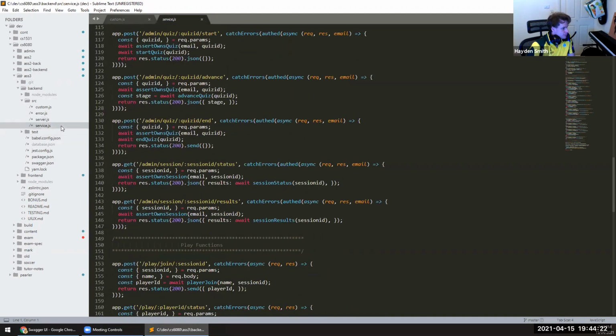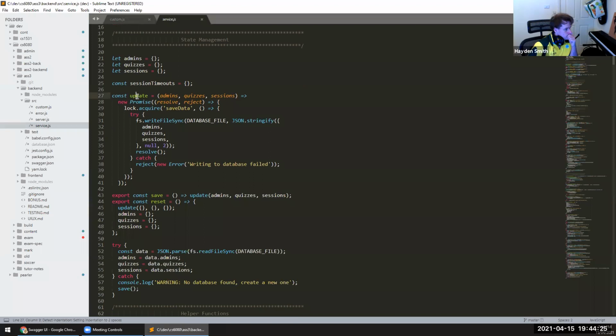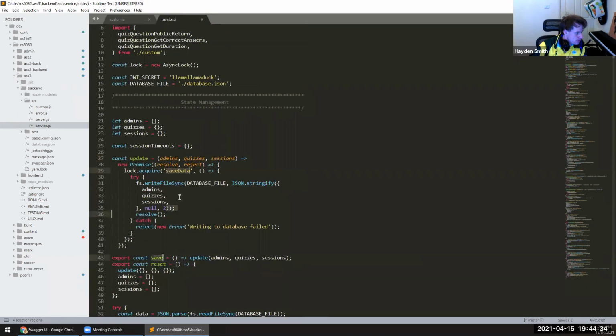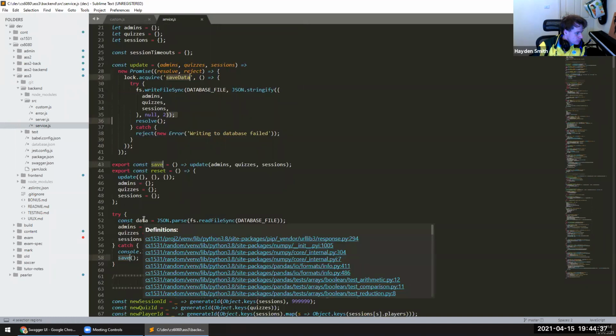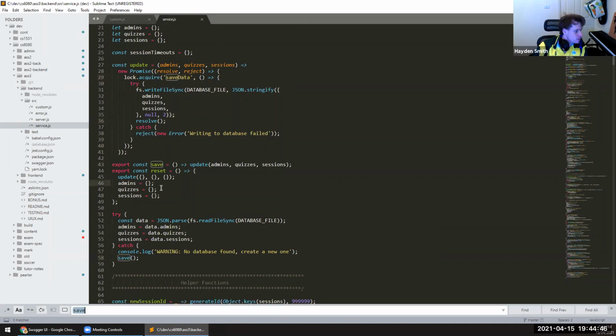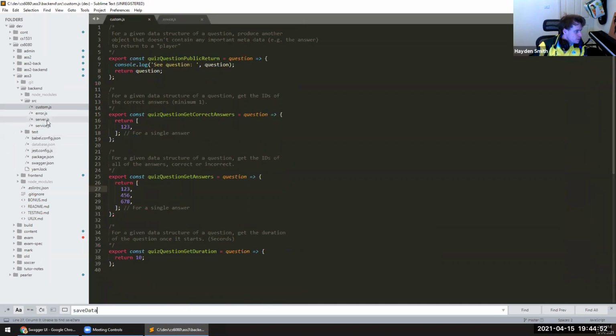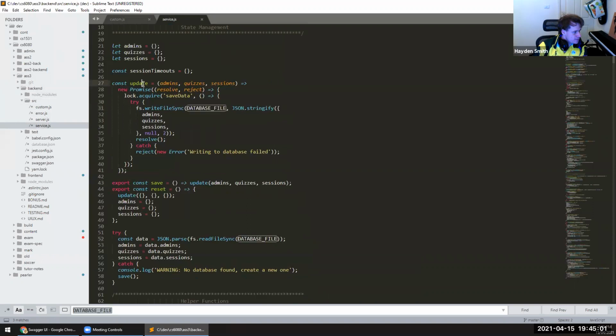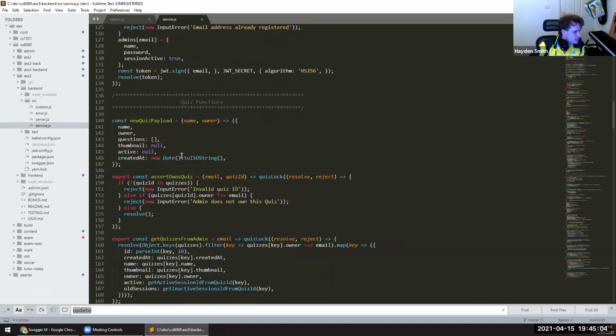I can't remember how it saves to the database though. Update. Okay, update's called unsave, and save is called when it crashes. And when else? Huh, I don't know. Save data. Is that a different file? Where is it? I wrote this thing. Database file. Yeah, but I'm just curious when it saves, because I can see that it updates.